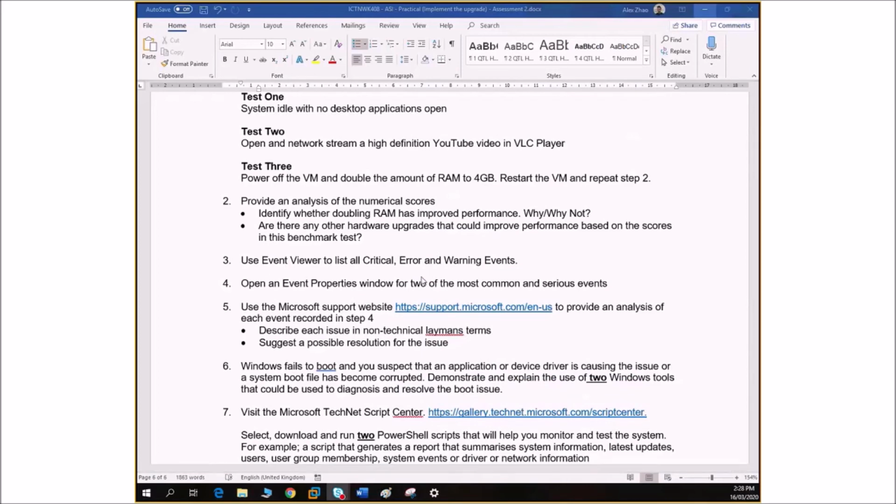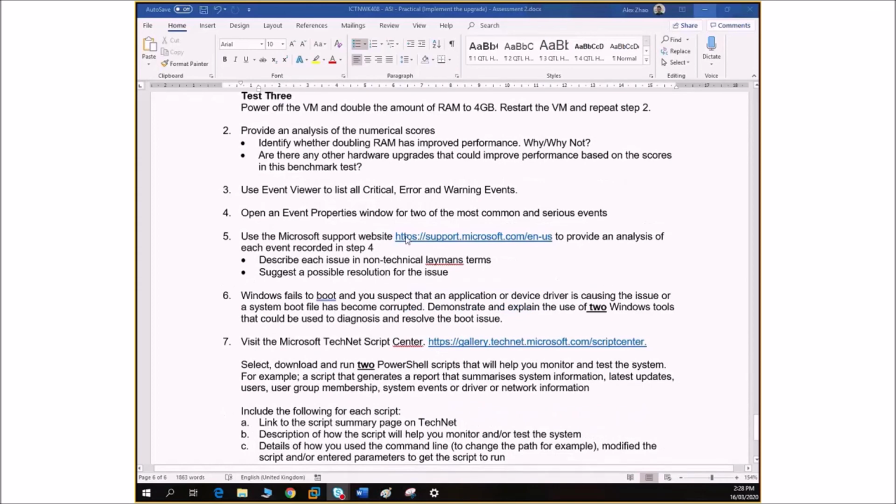We can use the event viewer to look at some events, and use the support page to provide analysis of any of the events. It's basically: look at the events, see if you can find one that you're interested in, go to this website, plug in the error code or the event ID, and see if you can give a description in your own words. So this is more like what you'll do in real life.